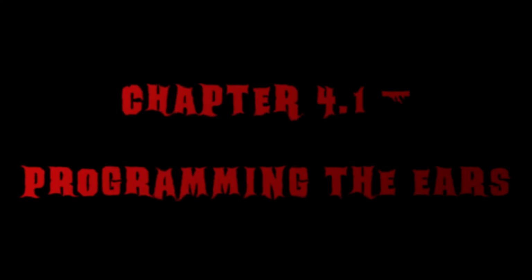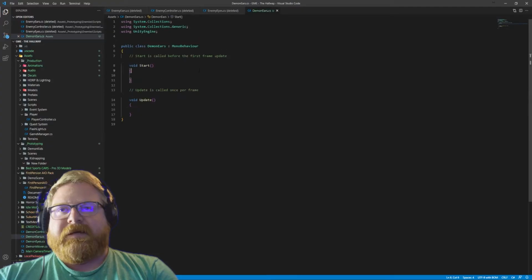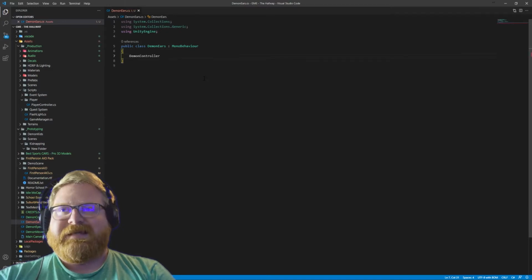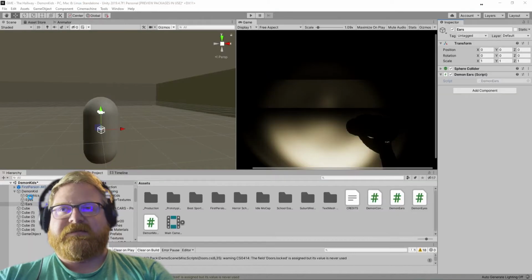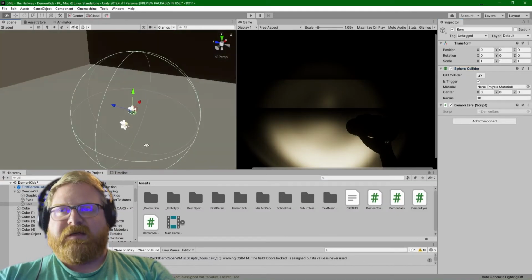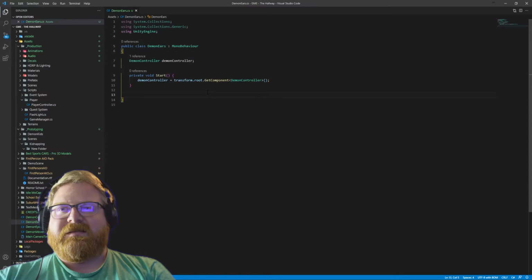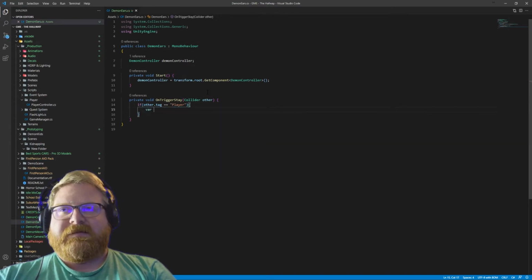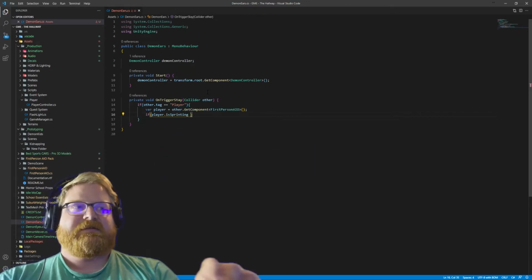Chapter 4.1: Programming the Ears. Here goes my programming skills. We're going to open up Visual Studio, and we're going to go ahead and create some code to determine how the AI, in this case the demon child's ears, work. In essence, when a player is moving around the AI within a range, the AI will hear that person walking. So as the player runs around, the demon kid will hear that player and then try to move to or remember that last location where they heard the noise.